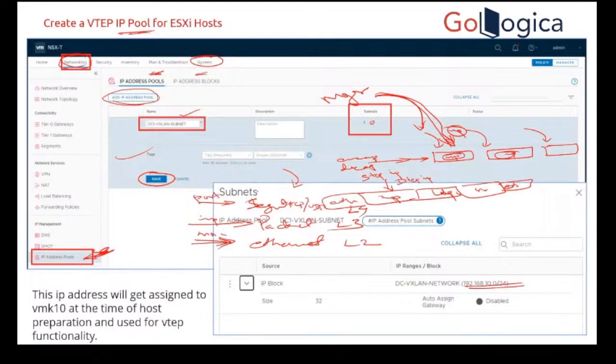Once you prepare your host, you need an IP address for communication, for the TEP functionality. So NSX-T manager will pick one IP address from this subnet and allocate it to this TEP. For the next host preparation, it will pick another IP address and assign it. From the pool, it assigns one IP address to each device. Okay, got it.